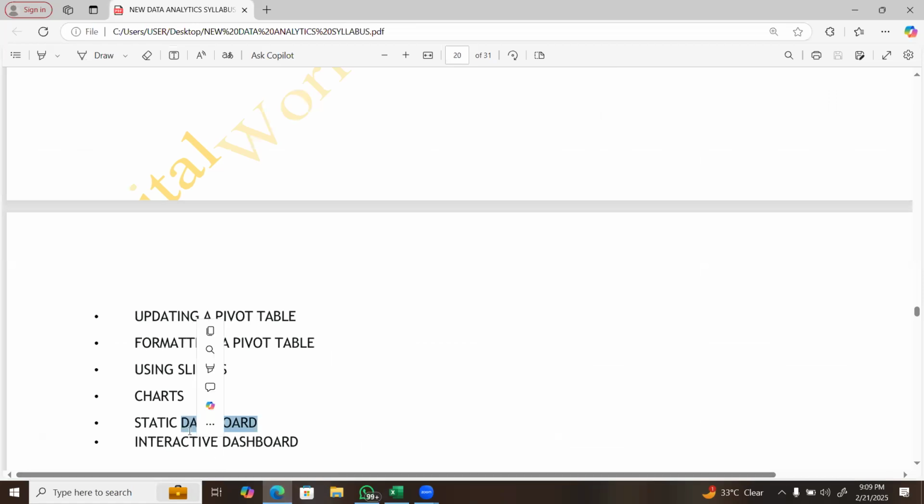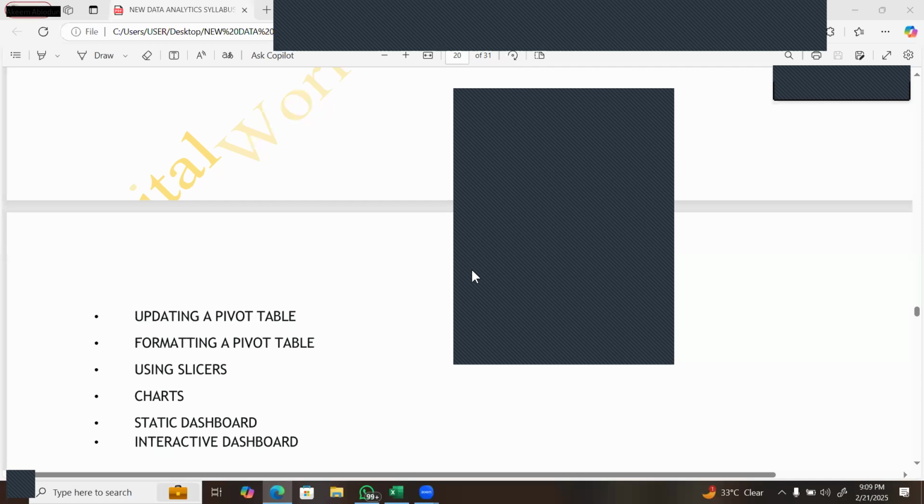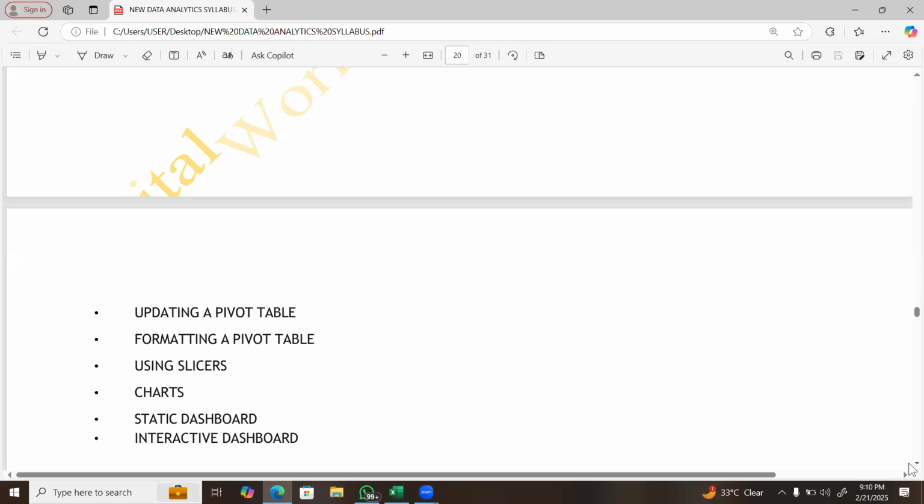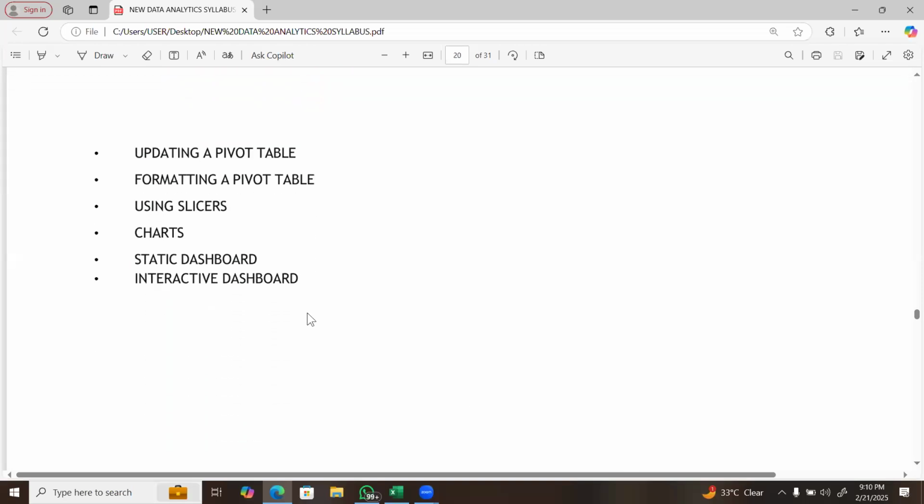Then how to create the two types of dashboard, which are static dashboard and also interactive dashboard. How to use both of them. We are going to talk about them right in class. So at the end, this is where we are going to stop in Excel.